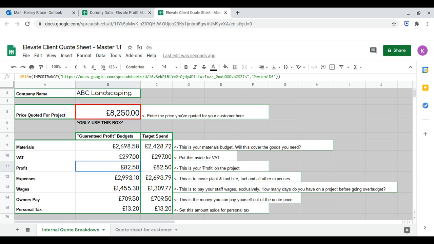And all the way down here, your VAT, your profit, your expenses. Is that expense budget going to be enough for you to hire any tools, any plant that you need? Is it going to be enough to cover the fuel that you need for the project? Wages here, is that enough that you're going to be able to pay your staff their day rates to get that project completed in the right amount of time before you start using up all that wage budget?